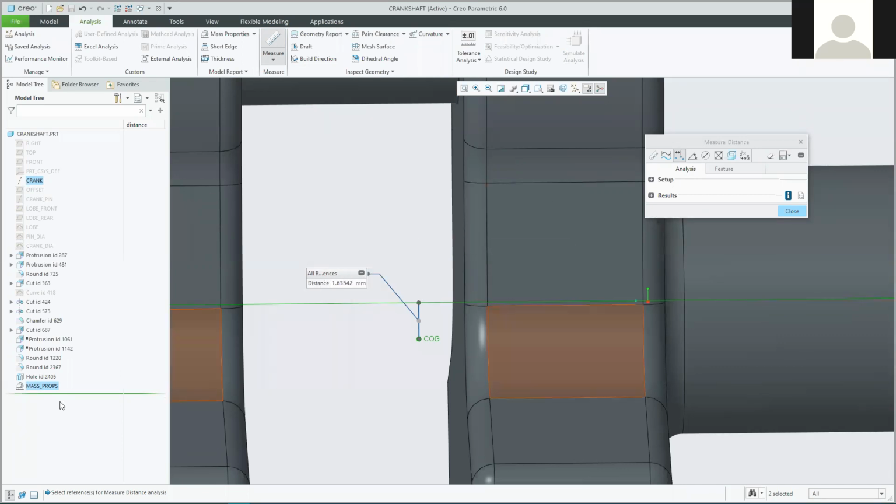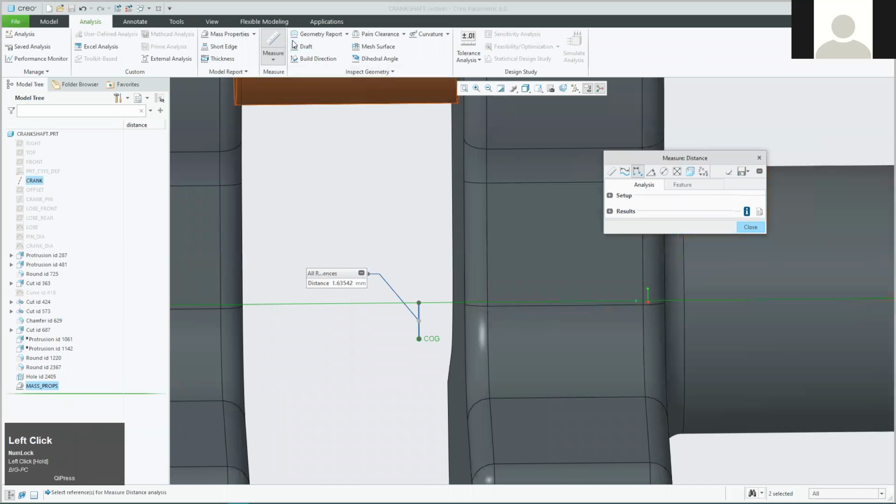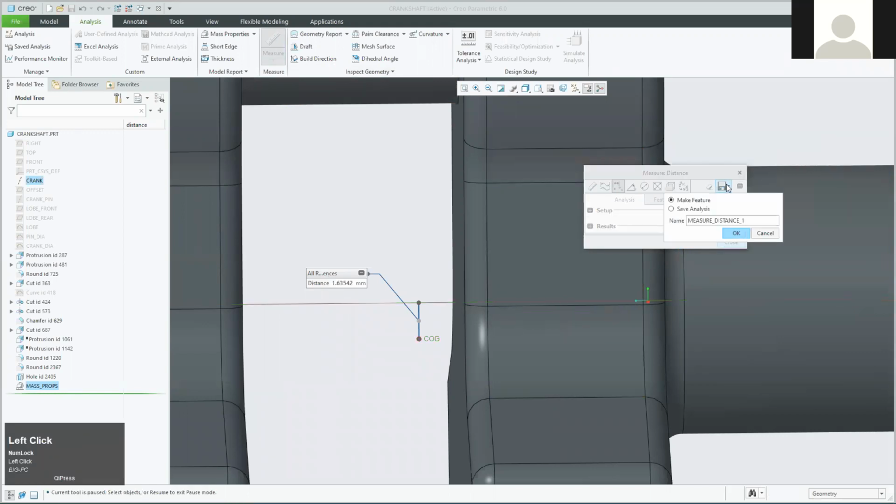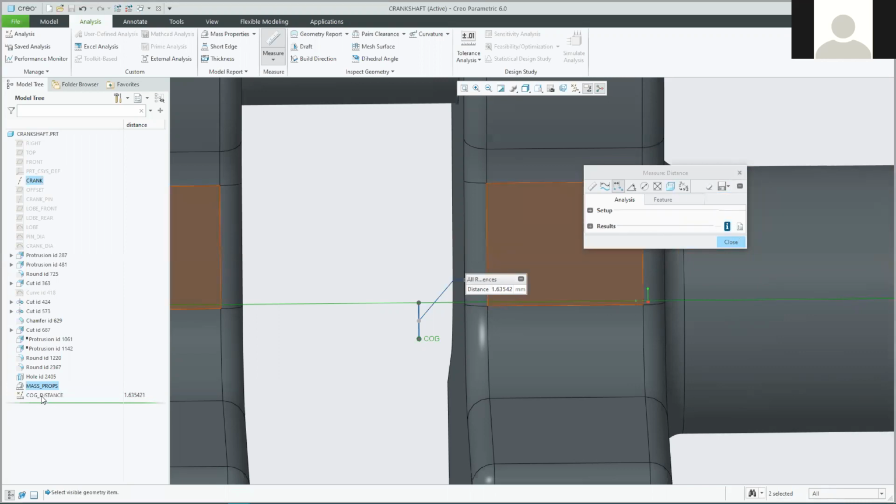So what I want to do is create a feature that stays resident in the model tree to monitor this value. And we've been in this kind of measurement tool before, and the way that you create them in here is click on that disk icon, make feature, and we'll give it a specific name. So we'll give it a name which is COG for center of gravity distance. So that's the distance of the center of gravity away from the rotational axis. So that's what we're going to call the feature. Click on OK. It should pop up in the feature tree.